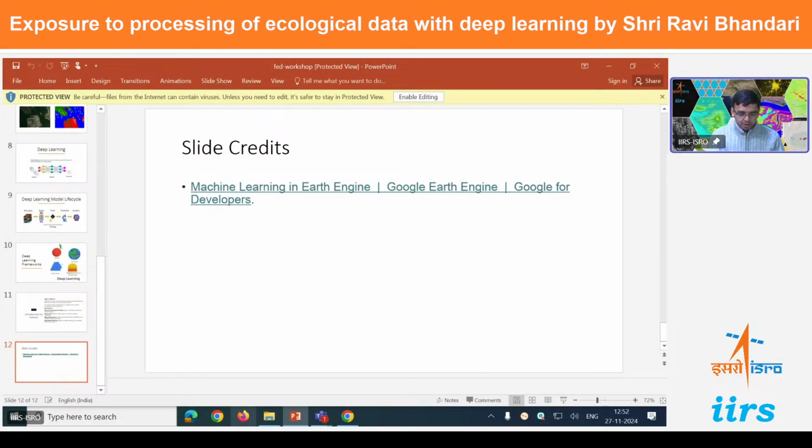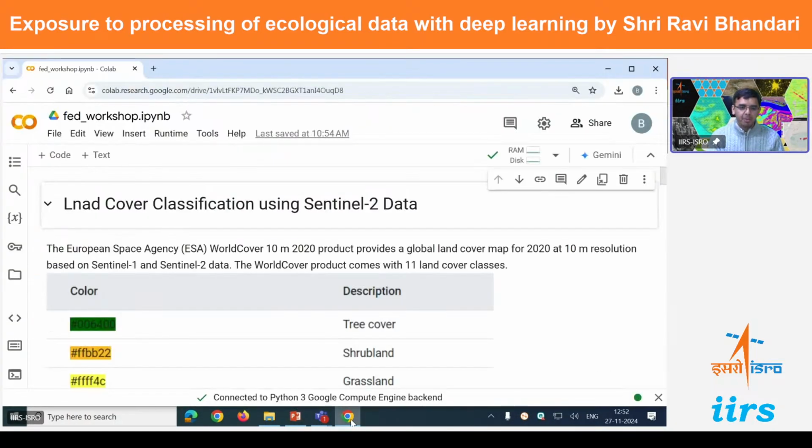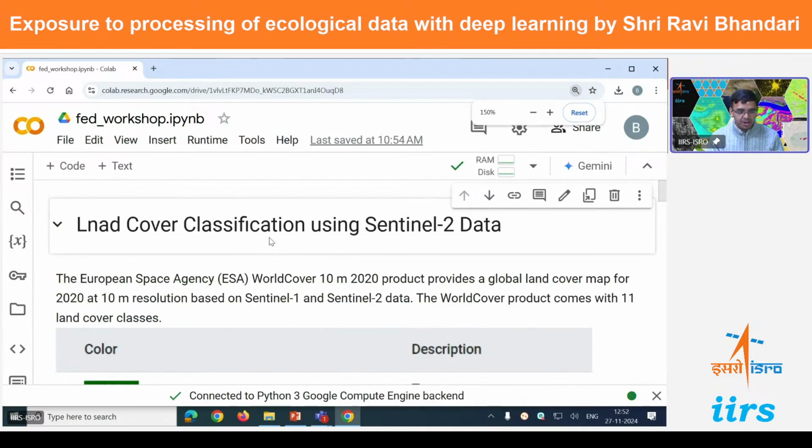For this demonstration, I am making certain assumptions. I am assuming that you already have some basic idea about programming, specifically the Python programming language, and that you know about Google Colab and other things, because I'm using Google Colab for my demonstration. I'm assuming that you know about Jupyter Notebook and other things. Plus, you have some basic idea about remote sensing data as well, right?